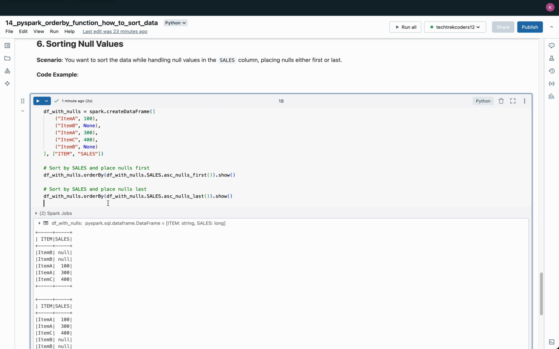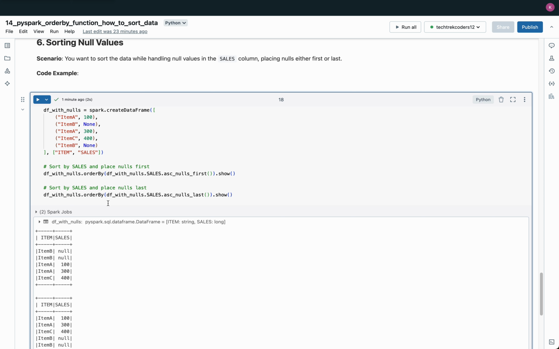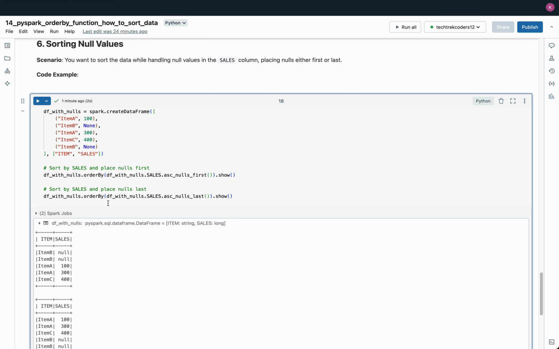Next, we use df_with_nulls.sales.asc_nulls_last to sort the data frame in ascending order, but this time any rows with null values are placed at the end. This approach is useful when you want to focus on valid sales data without immediately seeing nulls, or when you want to analyze the non-null values before reviewing the missing ones.